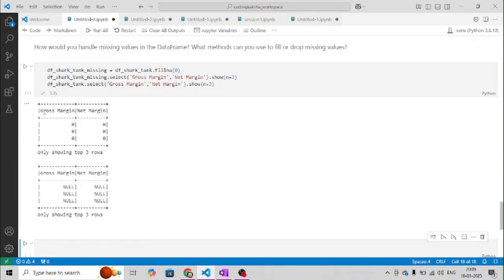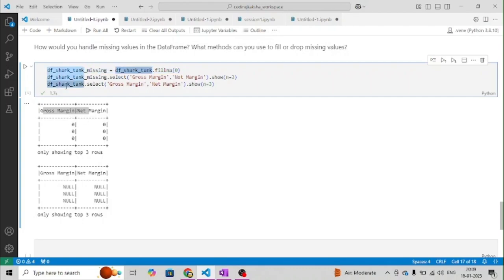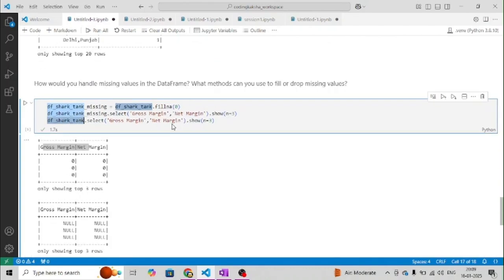If you look into this, gross margin and net margin. In this data frame, missing, we have handled with fillna. So instead of null values, we have given 0. So it's giving 0. But in the df Shark Tank older data frame, we have not handled missing values, null values. So what are we getting? Null records. This way we have used the fill value, like if you have to fill, we have filled that.